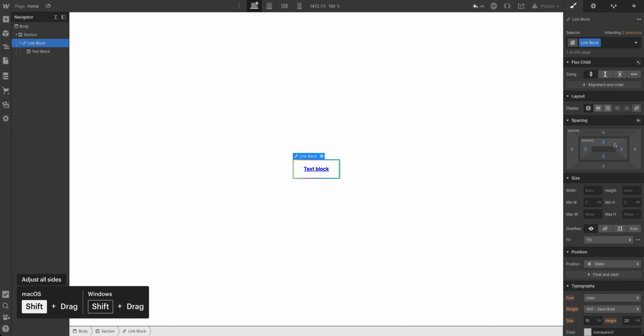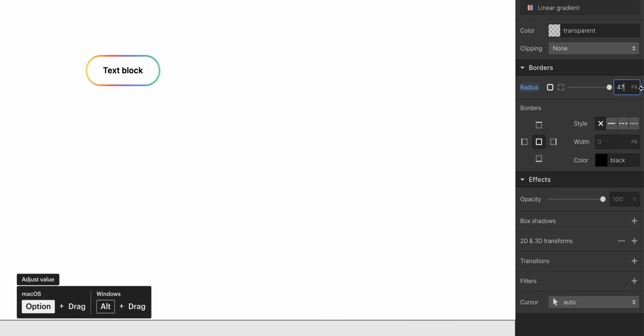Isn't it nice? Use padding to reveal the gradient in the link block. Round it out. That's creating a gradient border using padding in Webflow.